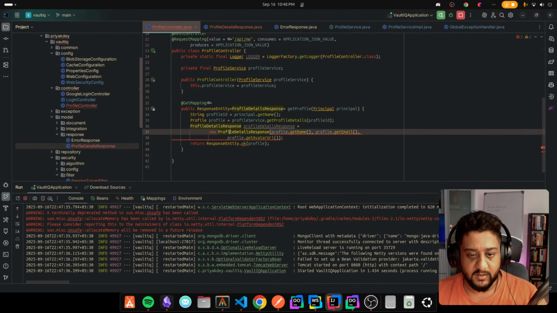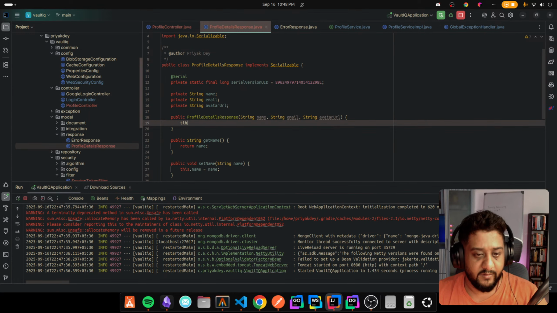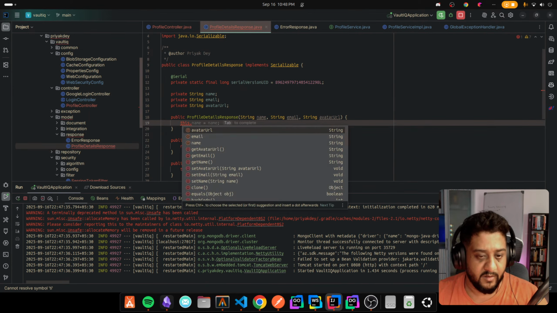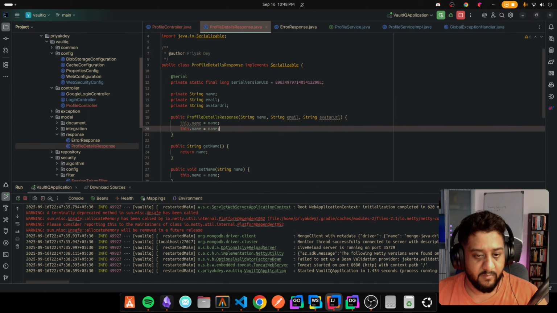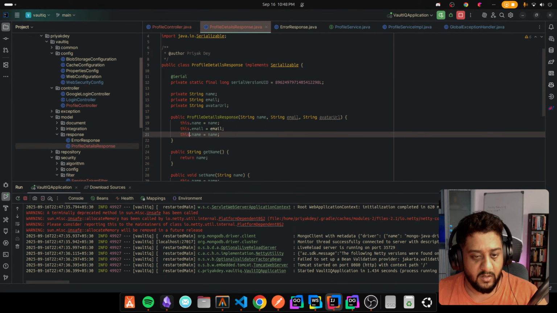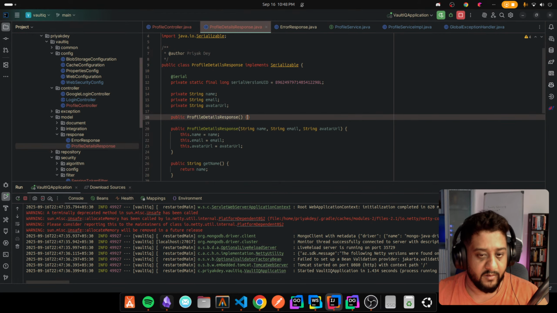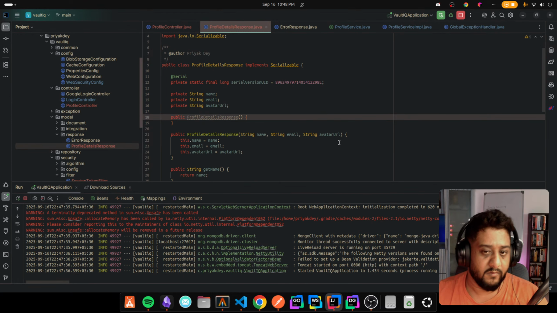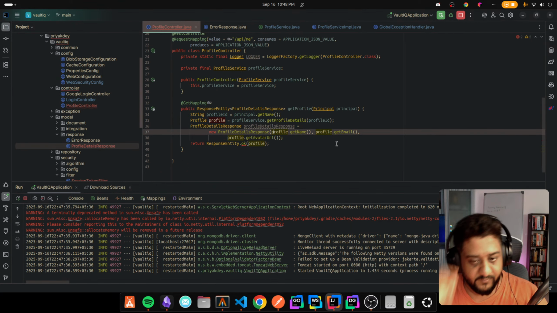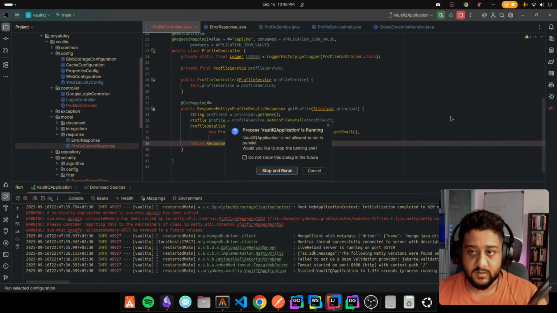If you say it like that, you have to create a constructor. So this name is name, email is email, avatar URL is avatar URL. But you also need an empty constructor for Jackson to work. And that is pretty much it.